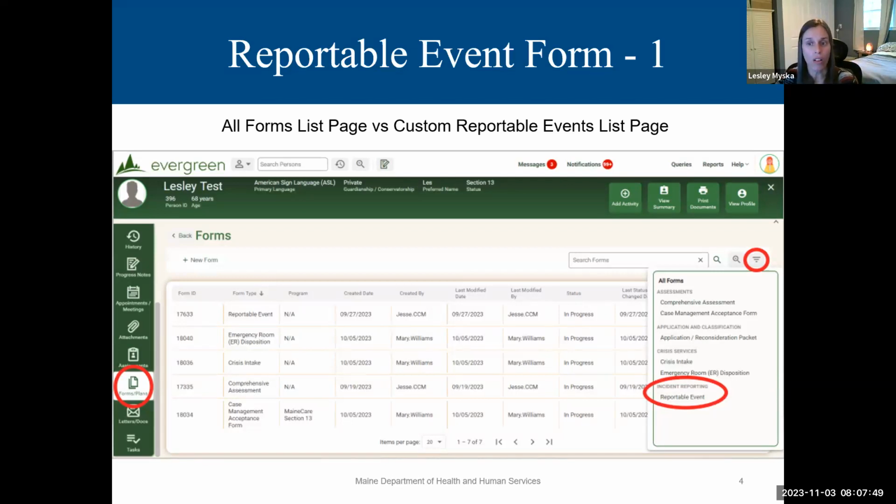This is the All Forms list page. It contains a list of all of the forms that have been created or migrated for this person. You can sort or search from this screen to locate a particular reportable event. Or you can click on the filter menu, the hamburger upside down pyramid menu in the upper right-hand corner that I've circled in red.